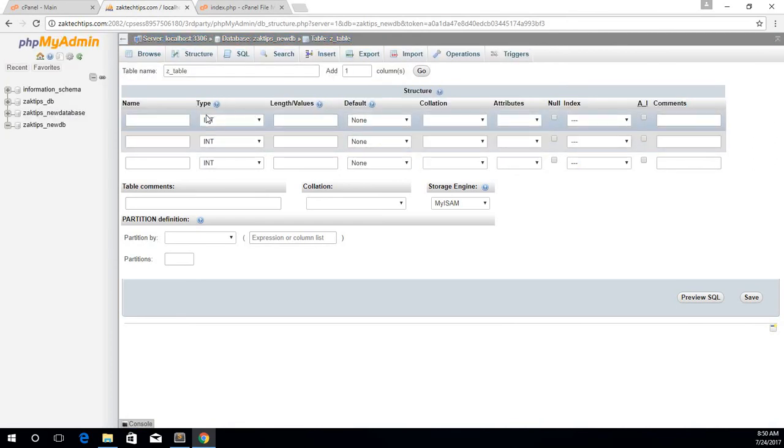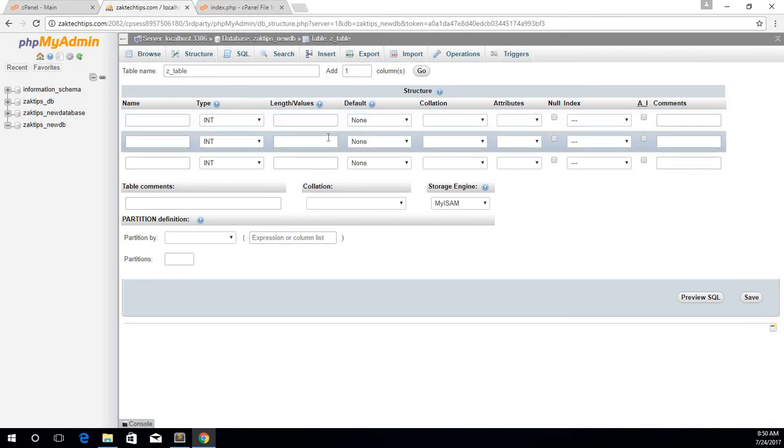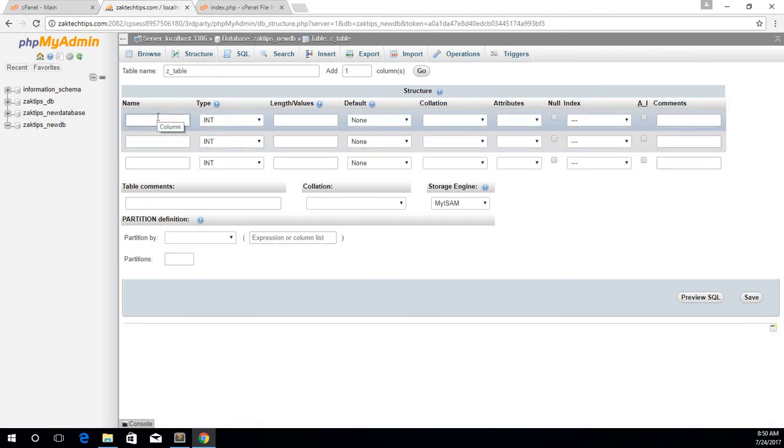Okay, so I picked 3 columns, and due to picking 3 columns, I was presented 3 rows. These 3 rows are how I define what my column is, how my column interacts with the other columns with the data. And obviously the first thing we want to do is we want to give it a name. So I'll give my first column a name of ID. And then I will give it a length/value.